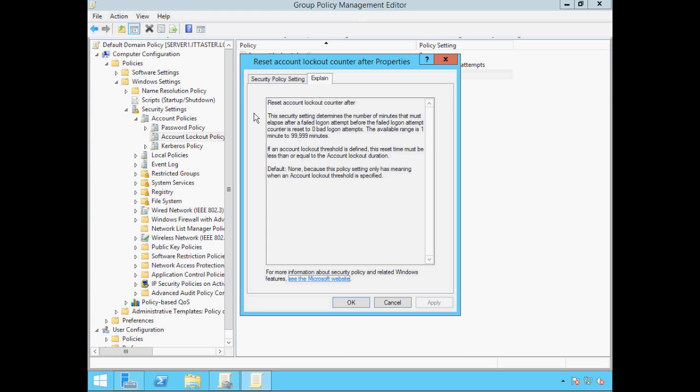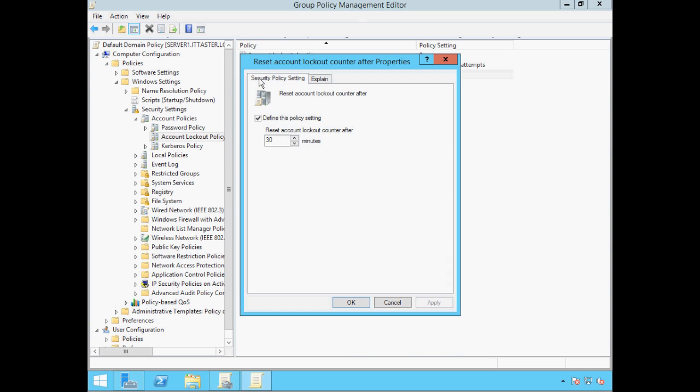Now the explanation tells us we can set a value of 1 to 99,999 minutes. And the explanation also tells us if an account lockout policy is set higher than 0, the reset time specified must be set to a value that is less than or equal to the account lockout duration policy setting we covered previously. This policy only comes into effect when an account lockout threshold is specified. I'm going to leave the policy set at 30 minutes and click OK.